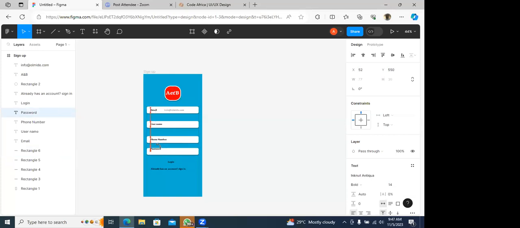Come down a bit. Do you understand? So now this is one pattern. As time goes on, we'll do where you can tell your users to be able to choose between phone number or email. You understand? But this is just a little breakdown of how a sign up page looks like.